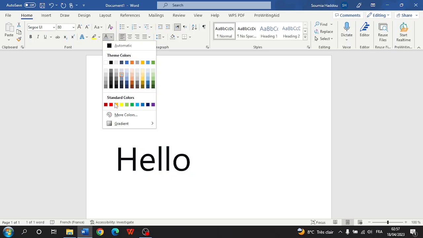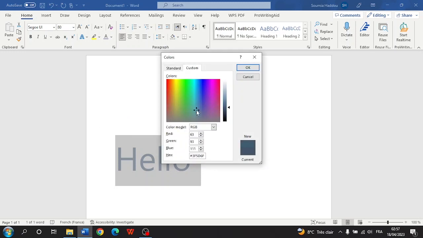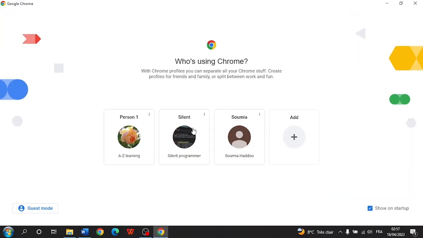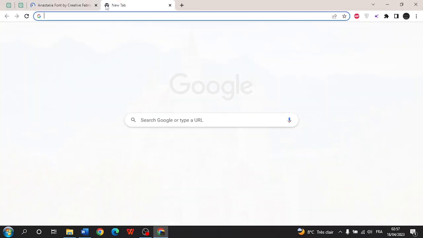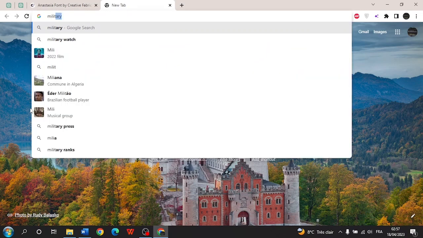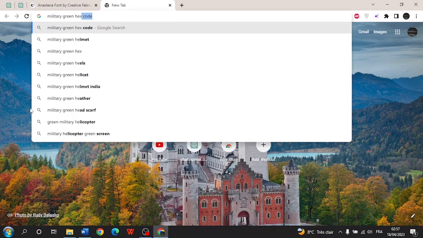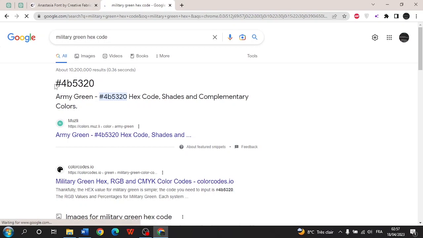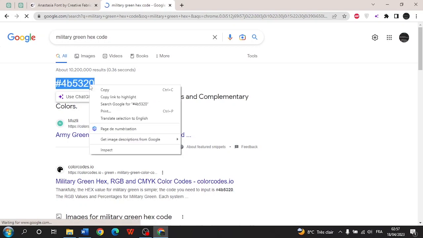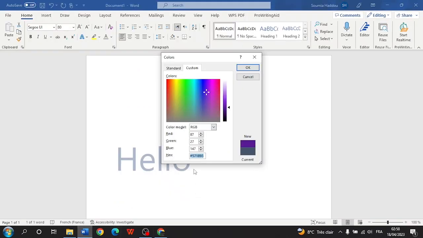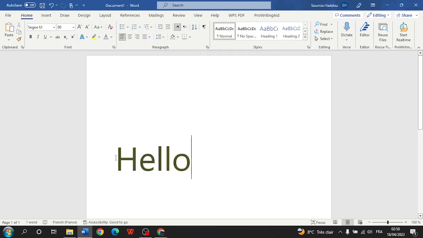But if you don't like them, it's okay. Go to more colors and you can choose from here whatever you like. You can go on the internet and get a specific hexadecimal value or RGB value and paste it here. I'm gonna show you in a minute how to do that. Just go to your browser, open your browser, and then here look for military green hex code. And then they're gonna give you the hex code here. So you just copy this hex code and then go to your Microsoft Word and paste the hex code here and say okay. And this will be military green.